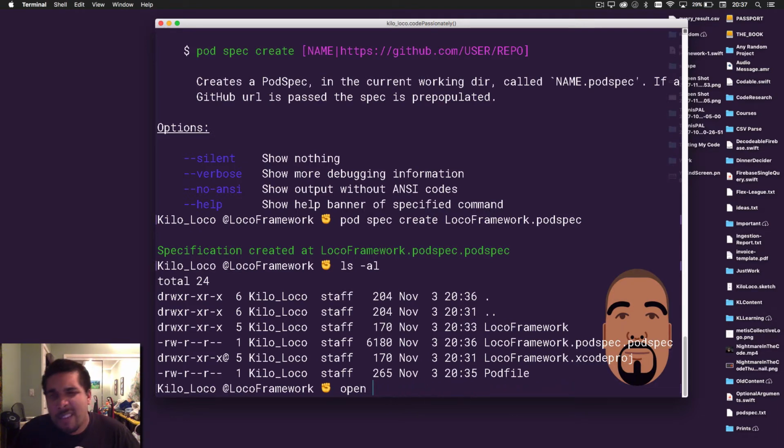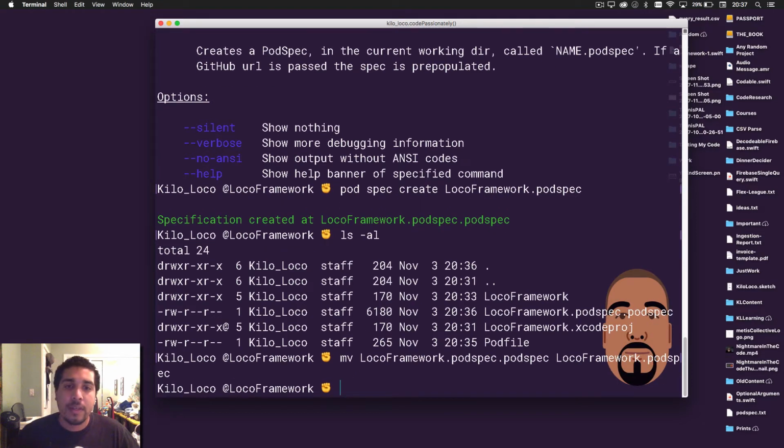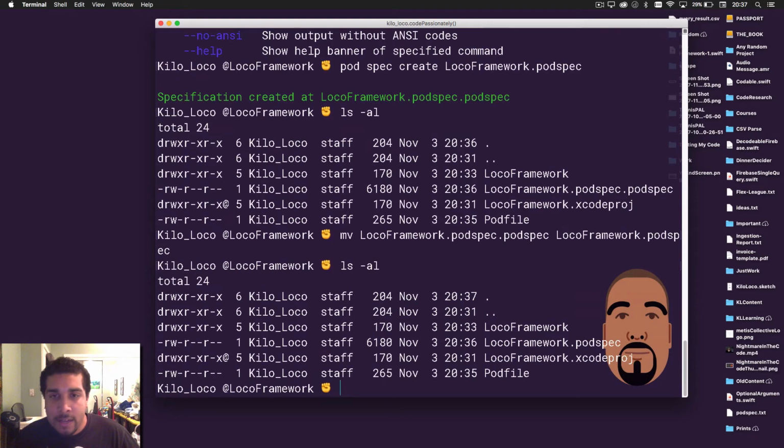And I mean, you learn a cool little command in the process. So we'll do mv Loco framework dot podspec, and we're going to change that name to Loco framework dot podspec. Now if we do ls -al, we'll just have Loco framework dot podspec, and that's what we want to open. So we'll say open Loco framework dot podspec, and then you have to say what application you're going to open it with.